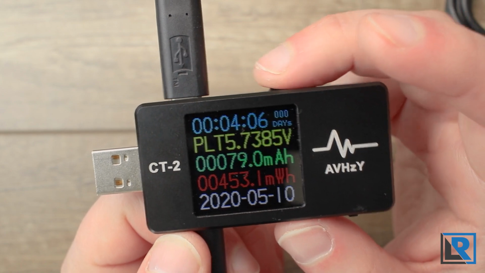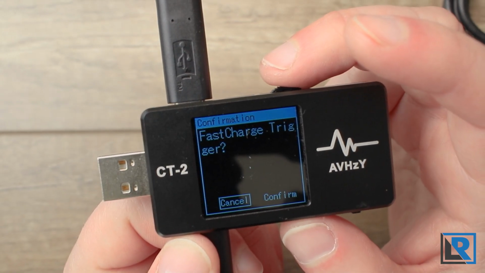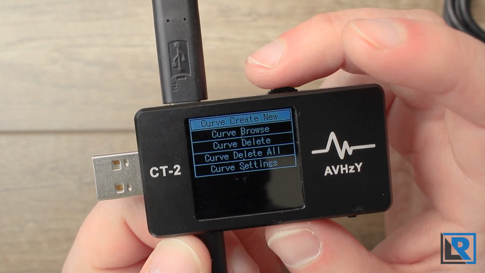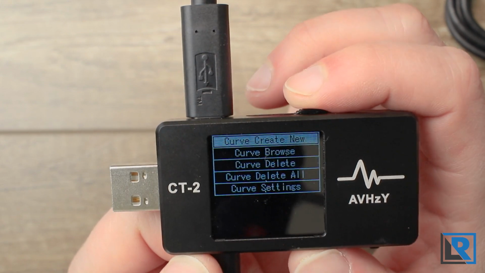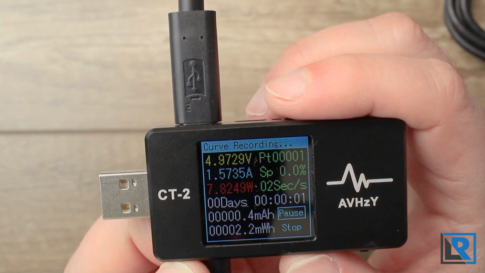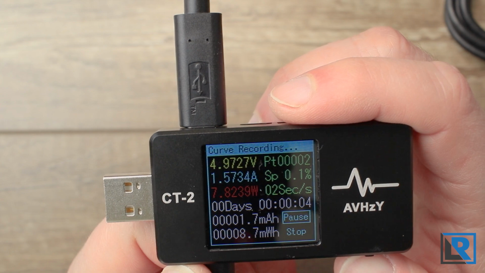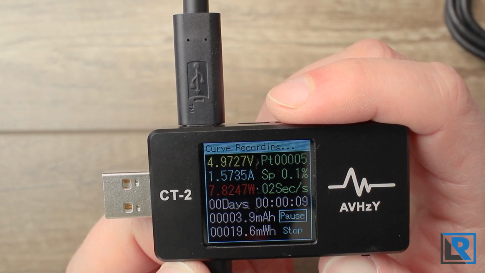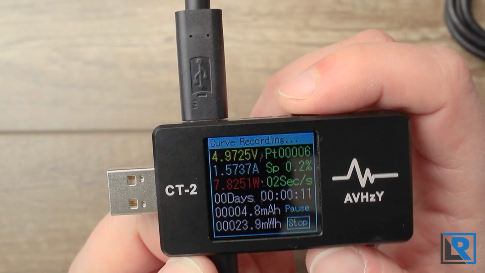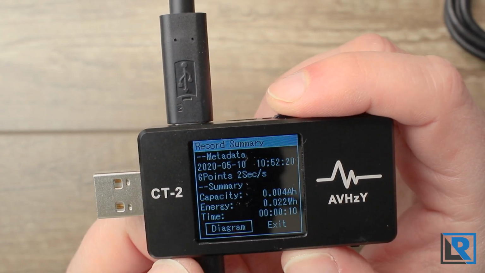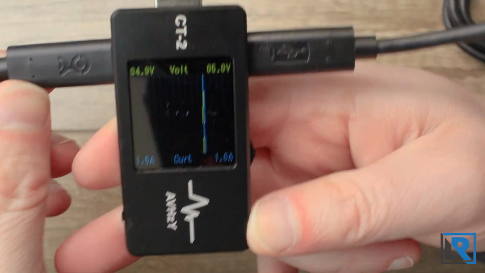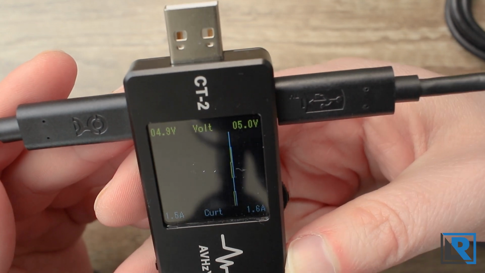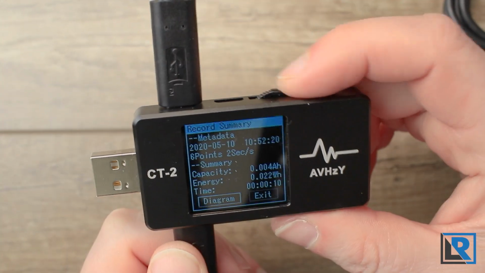If you jog to the left with the meter here, you can trigger fast charging, which I don't want to do. If I jog to the right, it allows me to record a curve, and I can say capture the new curve, and this is going to log the data to the meter itself here, and I'll just let it go for, let's say, 10 seconds here. Then I'm going to hit stop. I can go back, it shows me a summary here, then I can hit diagram. It graphs, again, not something that you probably need on the meter itself, but on the software, this is super nice. So then you can go in and exit.